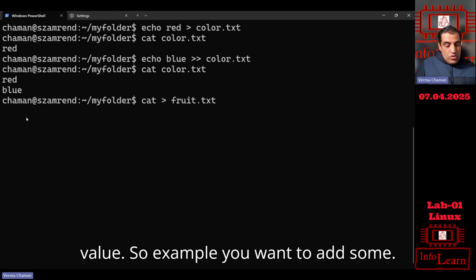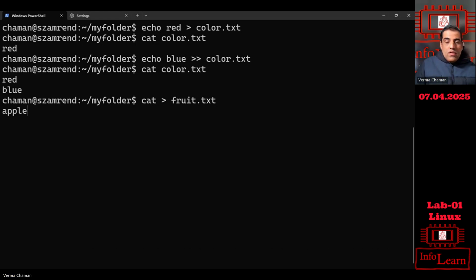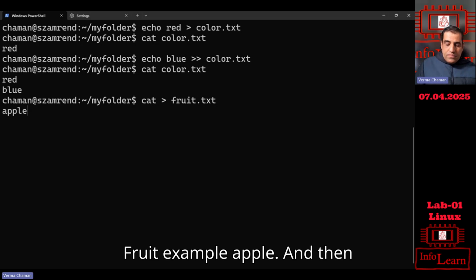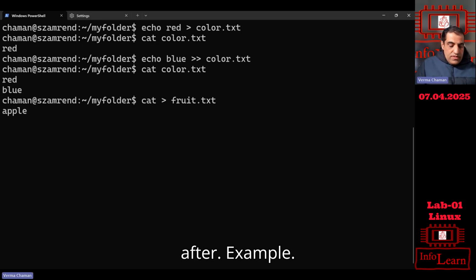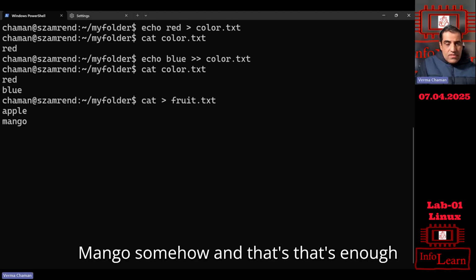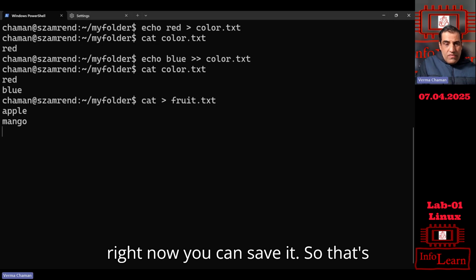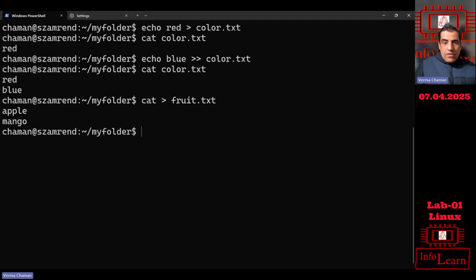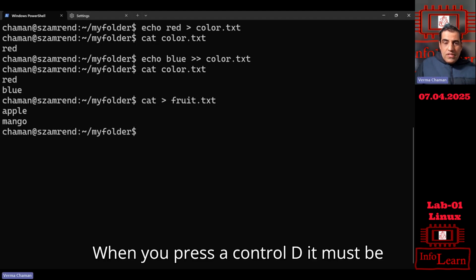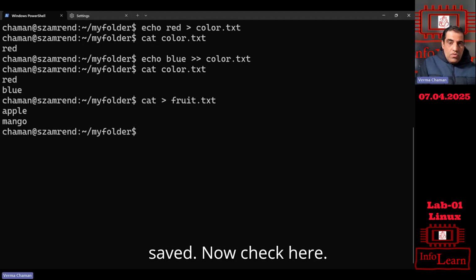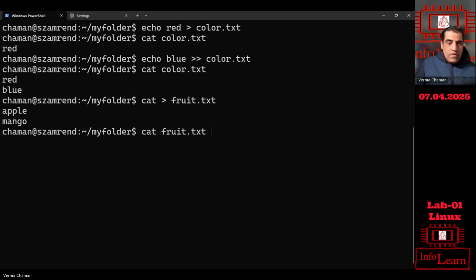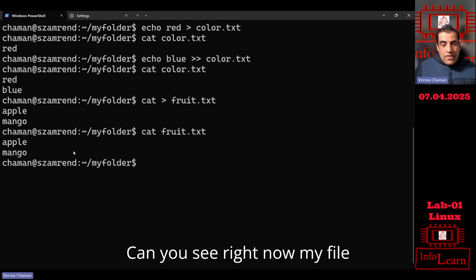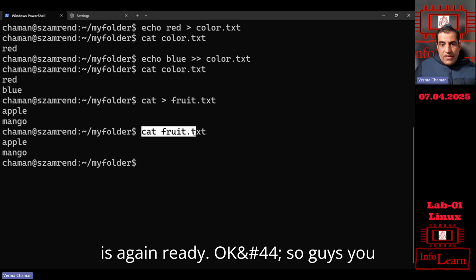So for example, you want to add some fruit, example apple, and then after that, mango, and that's enough. Now you can save it. So that's enough. Now please press Control D. When you press Control D, it will be saved. Now check here. Can you see right now? My file is again ready.